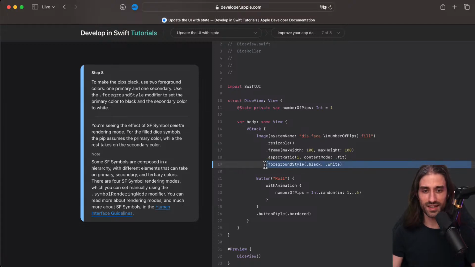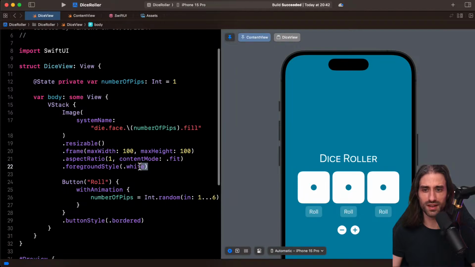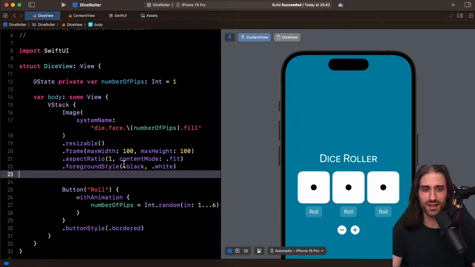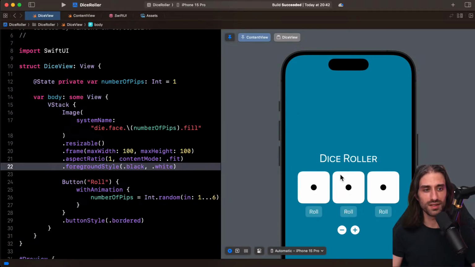So let's make this change. Let's go back to Xcode, and then I will read the longer explanation. But now we have the result. Wow, it's nice. It's nice.